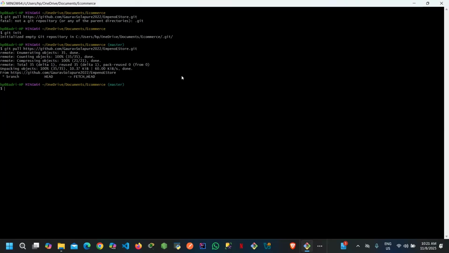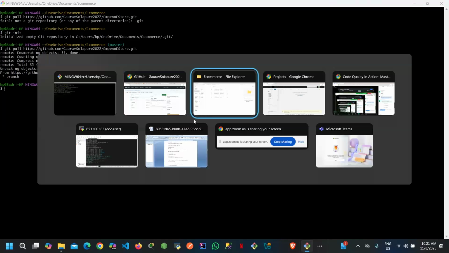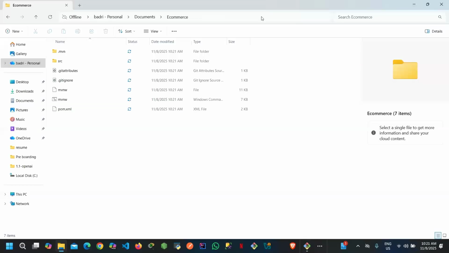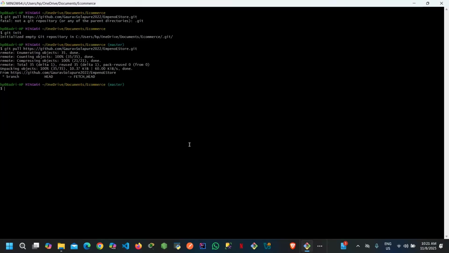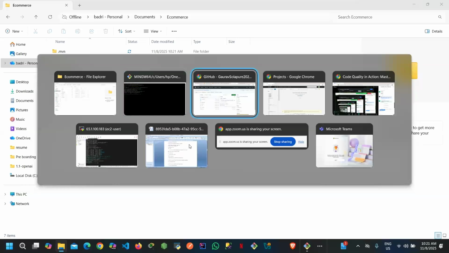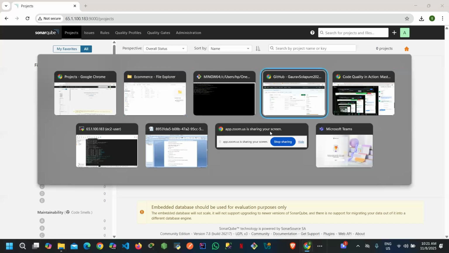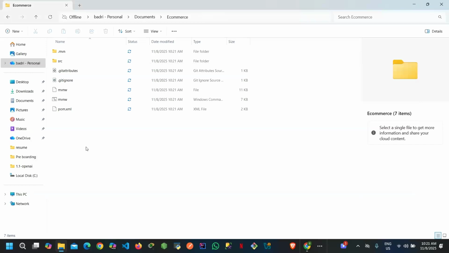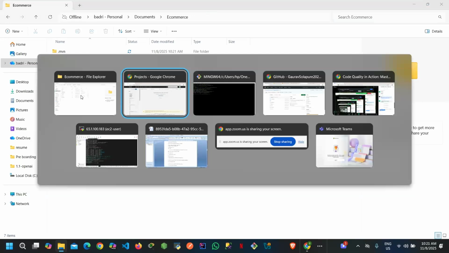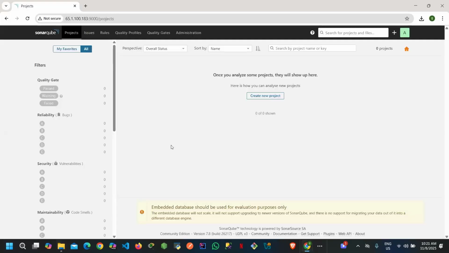Okay. Now we have successfully downloaded our application, right? This is our application, and from this application I want to enter into the SonarQube. Now how can we enter into the SonarQube, guys? This application is available in our local system, right? So now from here we want to attach this application to the SonarQube server. This is our official SonarQube server, right?